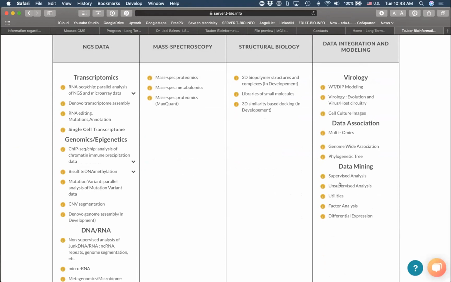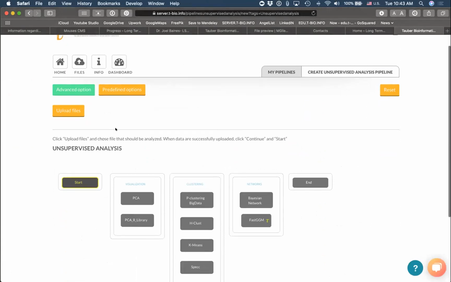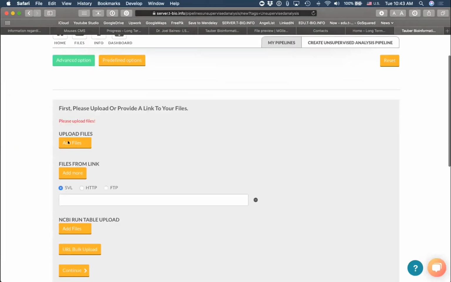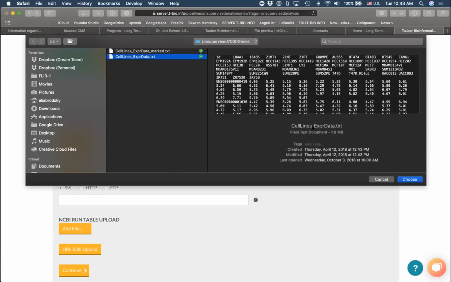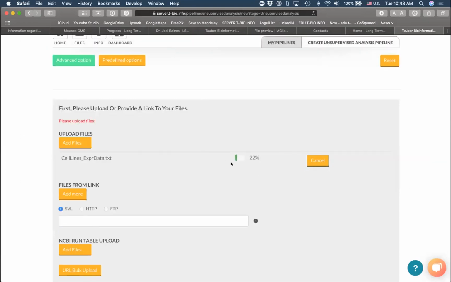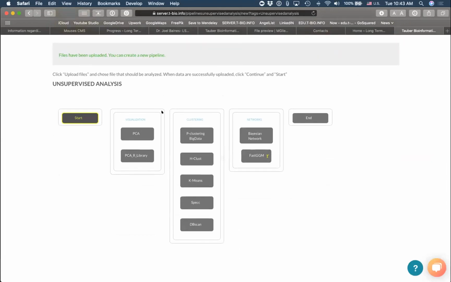Okay, so if you click right here on unsupervised analysis under data integration and modeling. Okay, and here we need to upload the gene expression. So we're going to upload, add files, and inside the folder that I shared with you, there's an internal folder called unsupervised 7,000 genes. So we're going to take cell lines expression data, choose, has to upload, and then you press on continue, start.